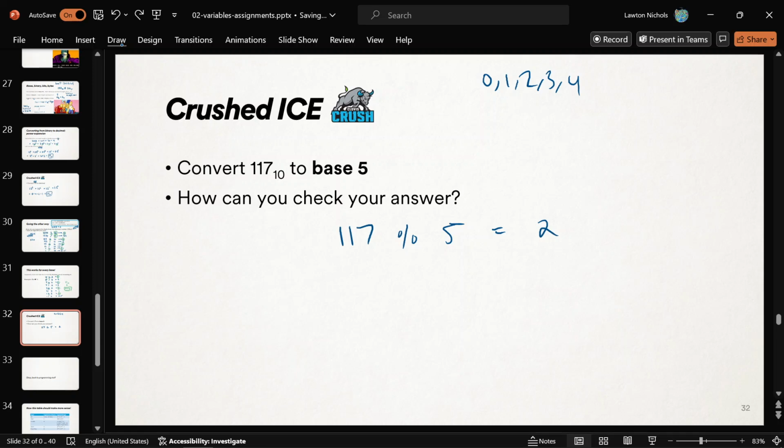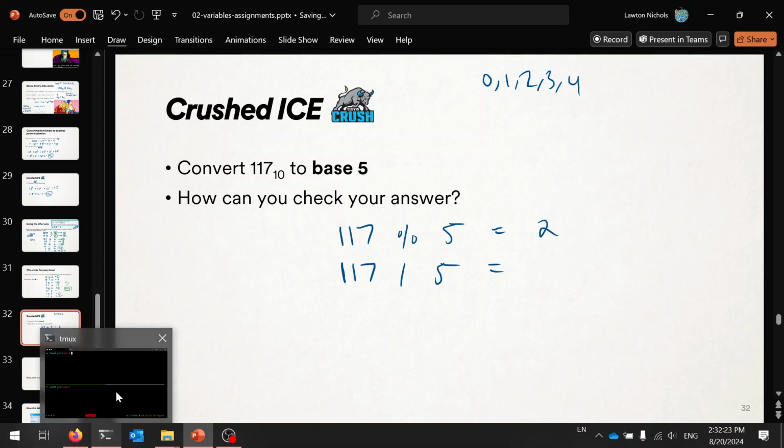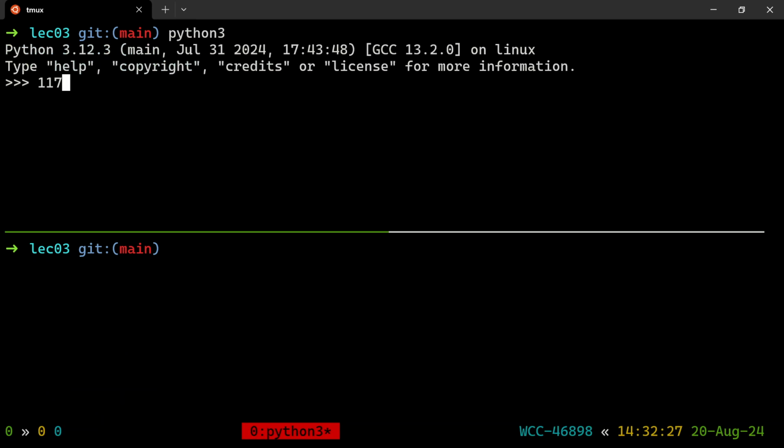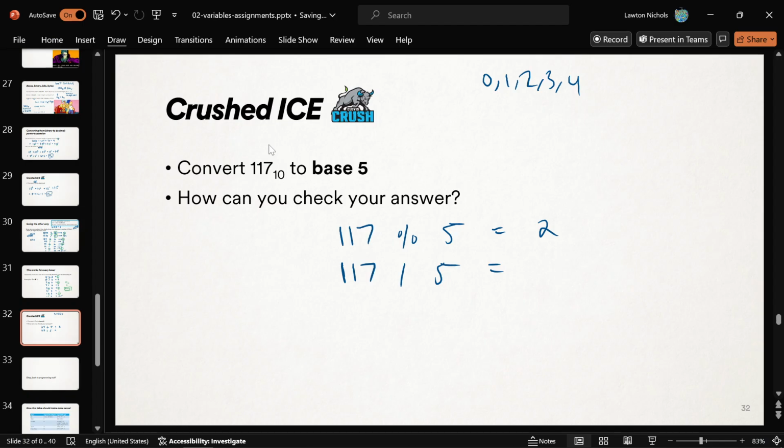Now I need to chop off that 2 in base 5 land from 117. I need to shift it away. So I'm going to integer divide 117 by 5. And I have no clue what that answer is. 23? I trust you. Or 43? I don't have to trust you because I can just use the computer. 23. Nice.